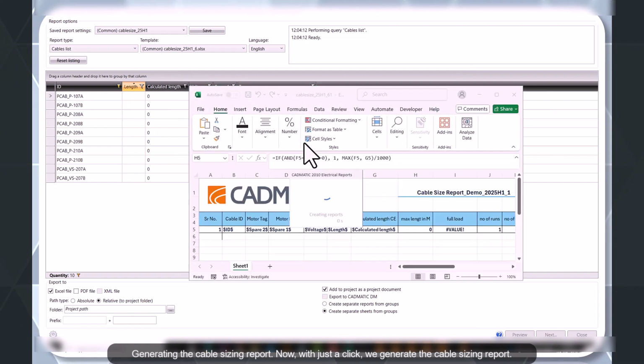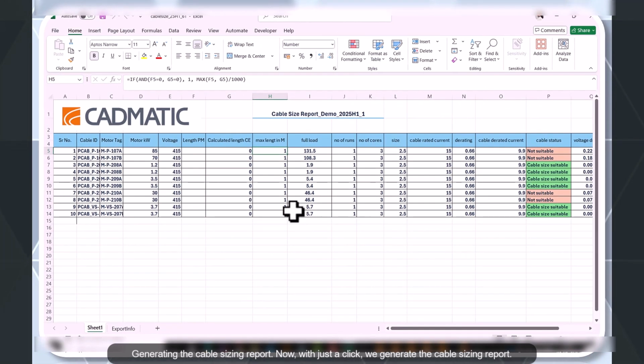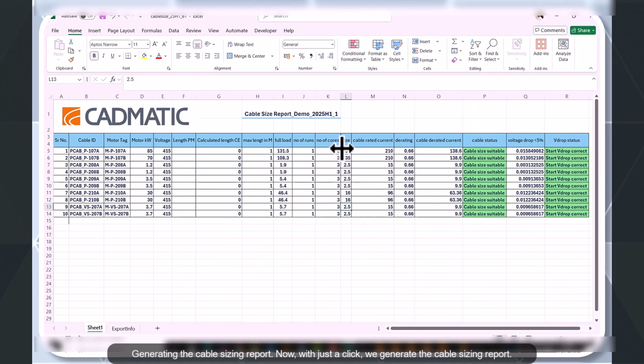Generating the cable sizing report. Now, with just a click, we generate the cable sizing report. This report automatically gathers all required details, such as cable ID, connected equipment tag, equipment rating, kilowatt, current, duty, installation and system category.